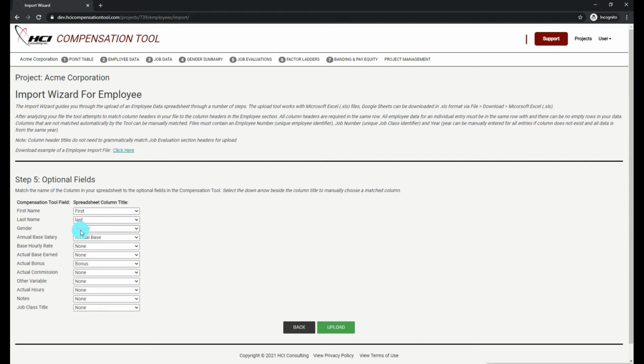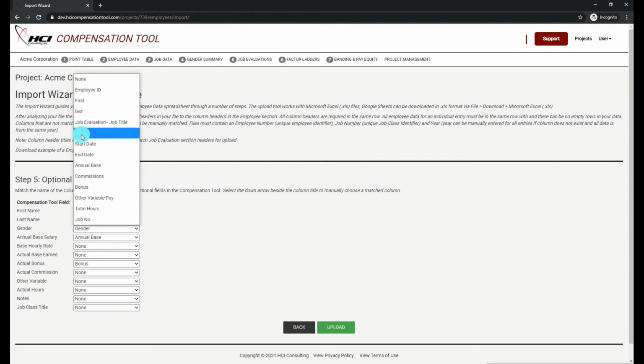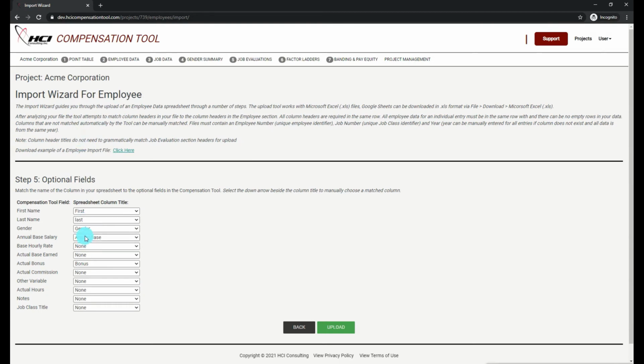Next, we match the gender field. Base compensation is a little more tricky. We have 3 options and may use multiple options. Annual base salary. This is the full-time, full hours salary of an employee, regardless of the actual earnings and actual hours worked. Base hourly rate. This is the hourly rate of an employee and can be used for salaried or hourly jobs. When multiplied out by the annual hours for your company, the job class should be equivalent to the base salary.